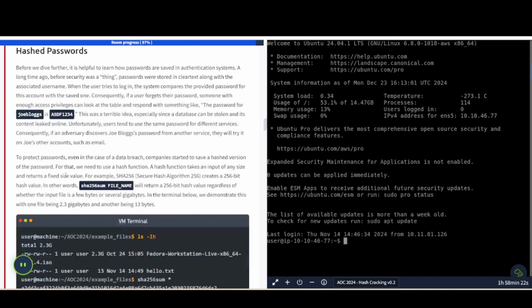Hash passwords. Before we dive further, it is helpful to learn how passwords are saved in authentication systems. A long time ago, before security was a thing, passwords were stored in clear text along with the associated username. When the user tries to log in, the system compares the provided password with the saved one. Consequently, if a user forgets their password, someone with enough access privileges can look at the table and respond with something like, the password for Joe Blogs is ASDF1234. This was a terrible idea, especially since a database can be stolen and its content leaked online.